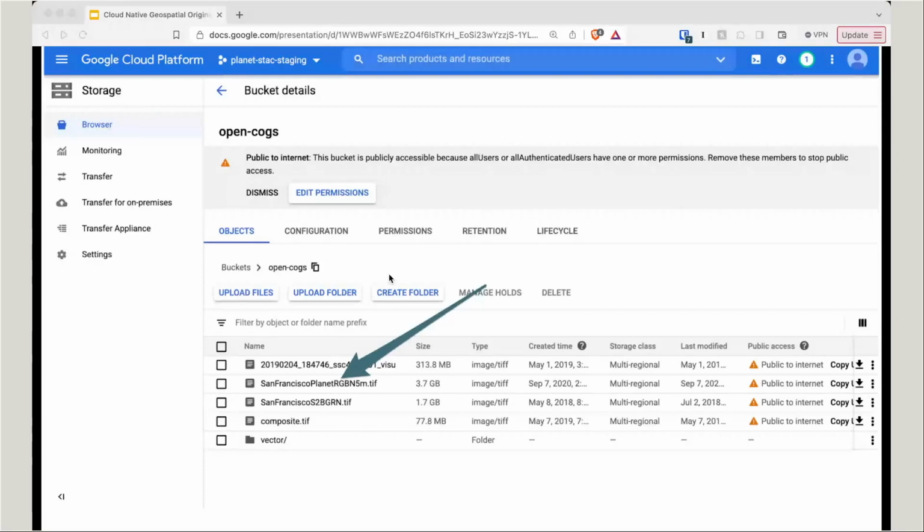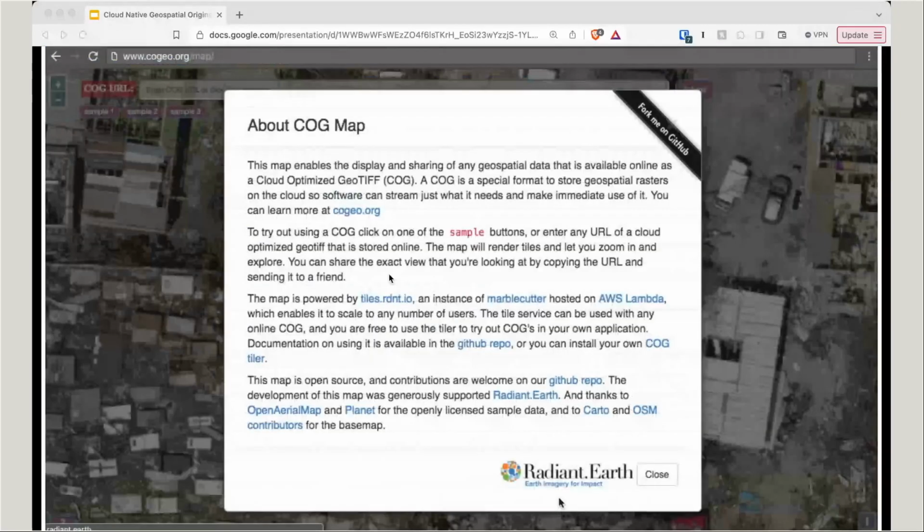So on a fast connection, it's maybe 10 minutes to download, many hours on a slow connection. But if you want to even just check this out, see what it is, you've got to wait to view it the first time. But if it's a COG, you can view it right away.